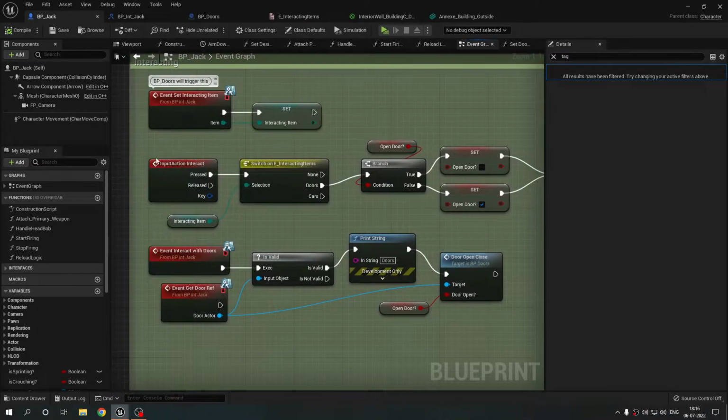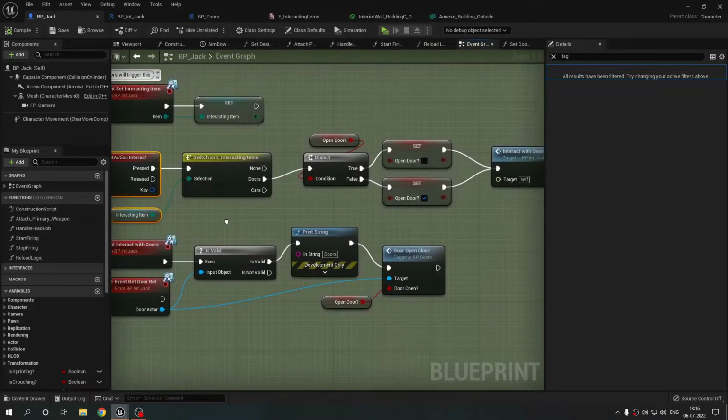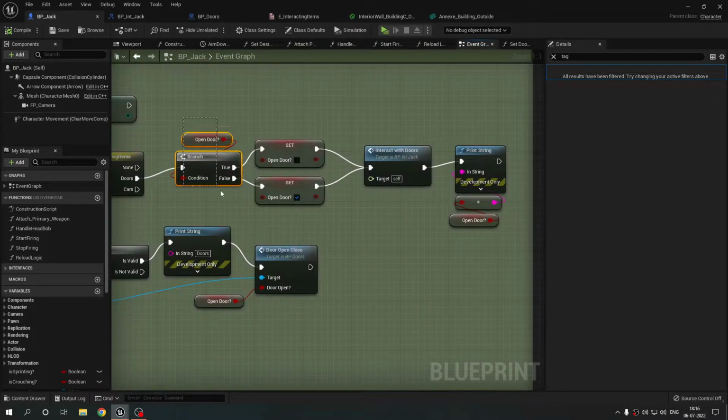And after that, this interact key, in my case it is F, will be run, and it will run a switch on that enum. If it is doors, we will use a boolean. It is a dummy boolean, and we will set it false if it is true, and true if it is false. This boolean will tell us the state of the door. If this boolean is true, that means the door is or was open. If it is false, that means it was or is closed.